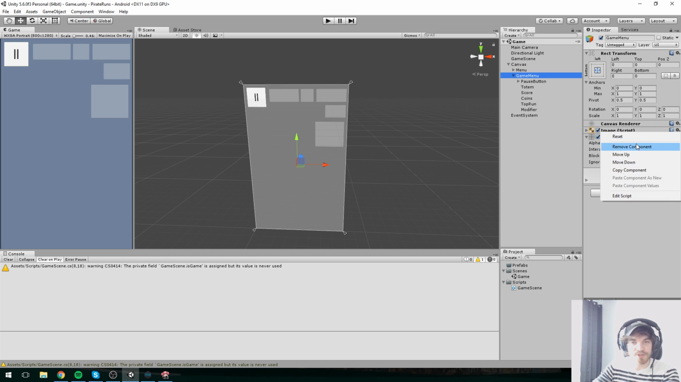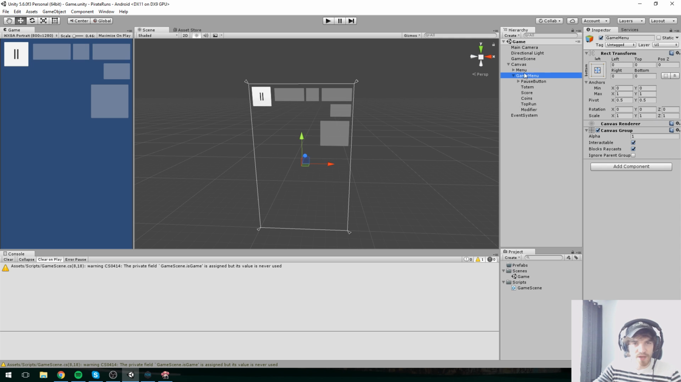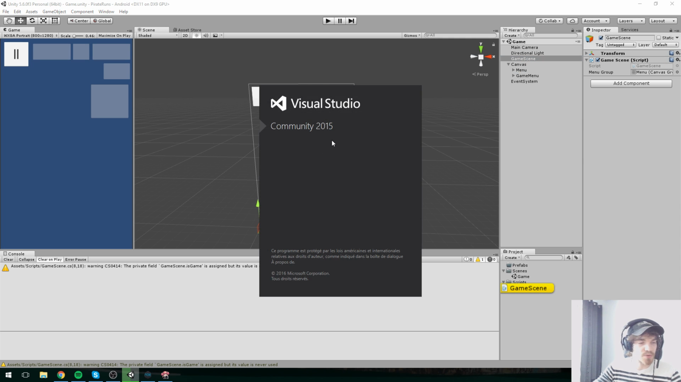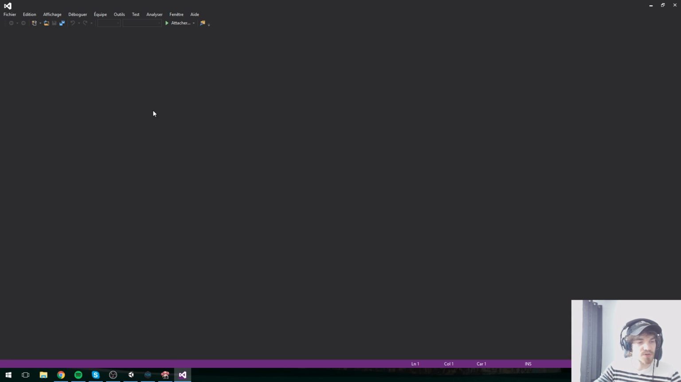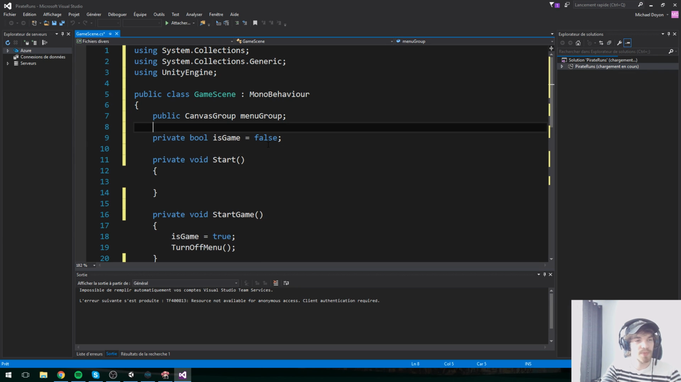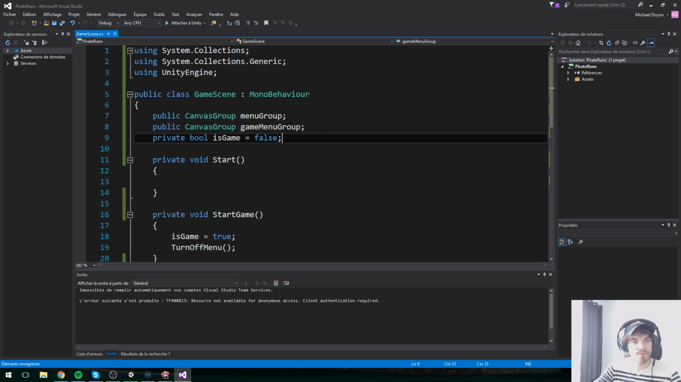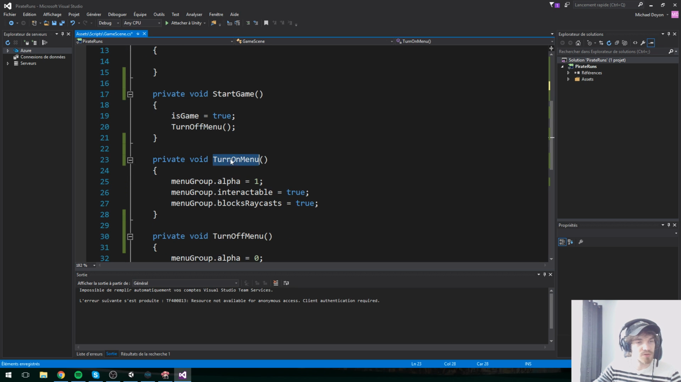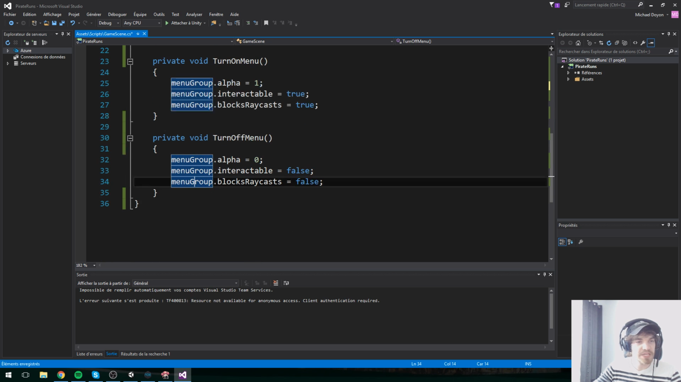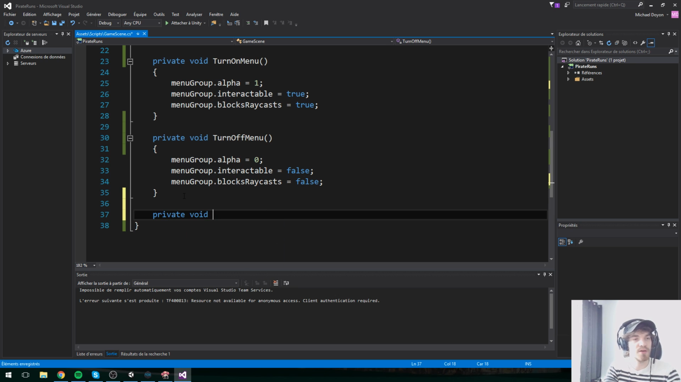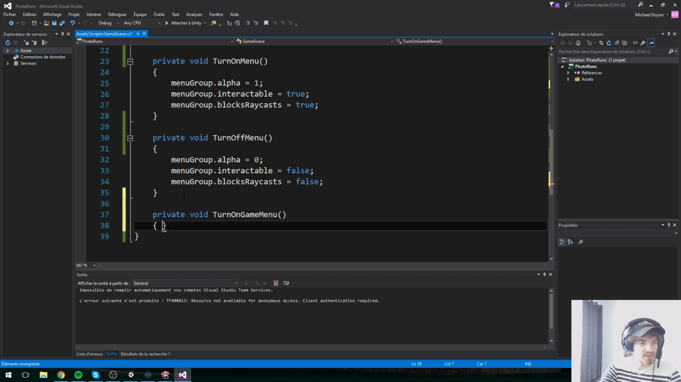Amazing, let's remove the image from this thing. Now we're going to go back in our game scene and have a quick reference to our game thing. So game menu group. I also lost my IntelliSense, so that kind of sucks. There, it's back. So when we start the game, we turn off the menu, and then we need to turn on the game menu. So private void TurnOnGameMenu, just like this. Amazing.